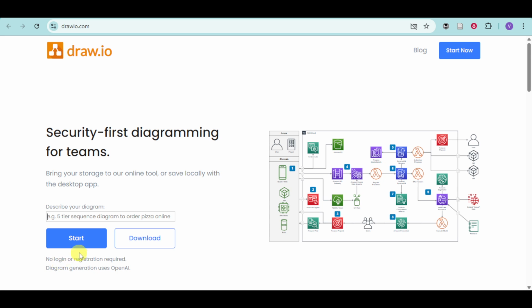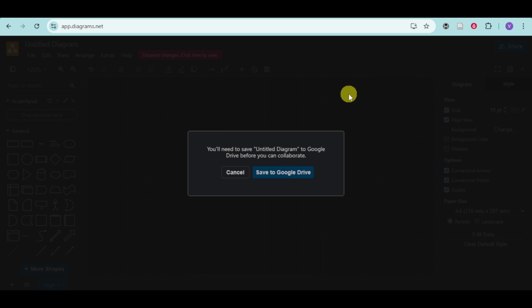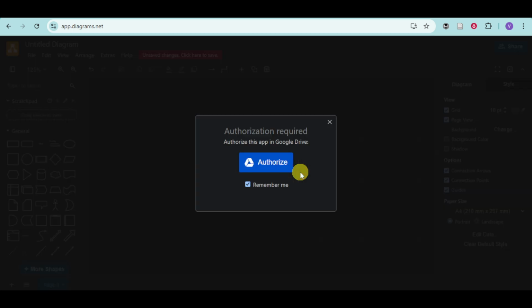So for this, just proceed to describe your diagram and click on start. And in here is my actual diagram. So in order to collaborate, you can proceed to click on the share icon that we can see right here. Click on this. And as you can see, you need to save it first to your Google Drive before you can collaborate. So be sure to click onto this, save the Google Drive right here.